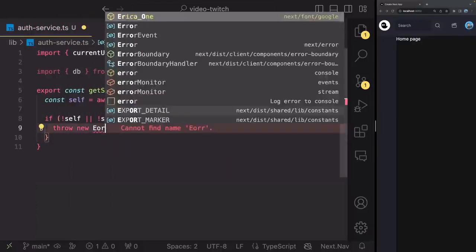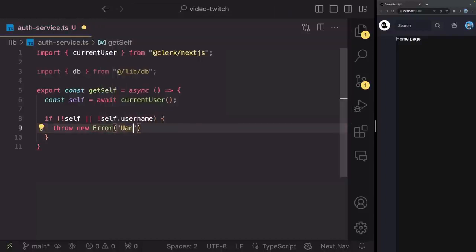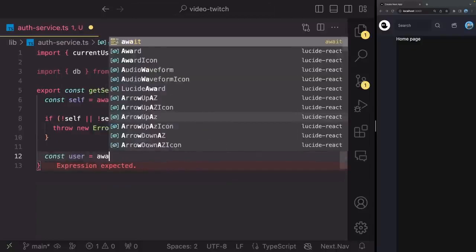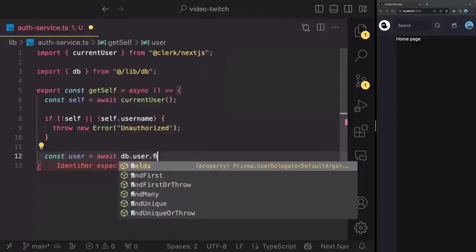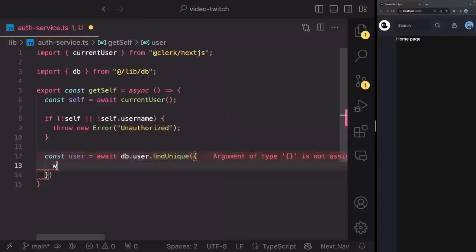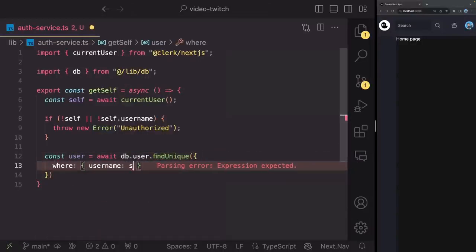Then if there is no user, or if there is no username, we are immediately going to throw a new error, unauthorized. Let me just not misspell this, unauthorized, like that. And then we're going to attempt to fetch the user from the database. So await db.user.findUnique, where username matches self.username, like that.